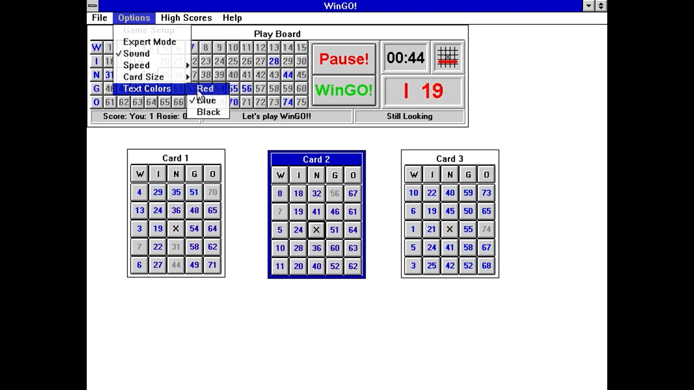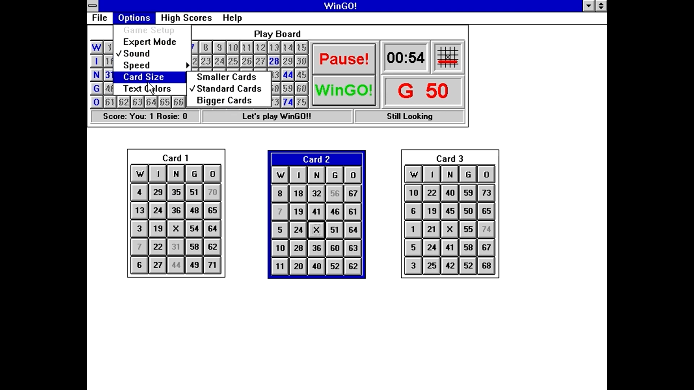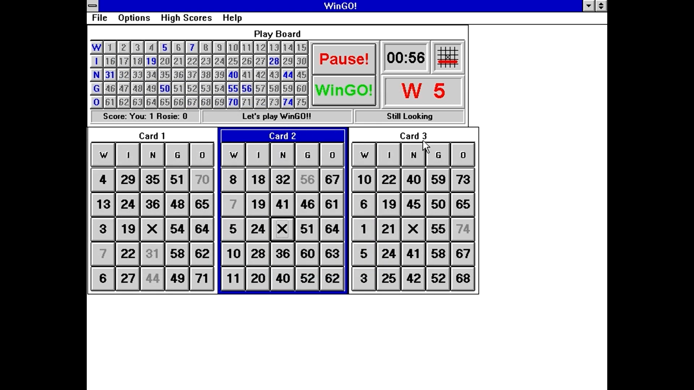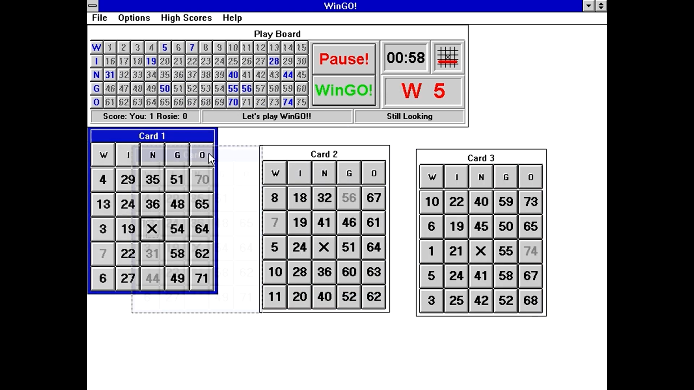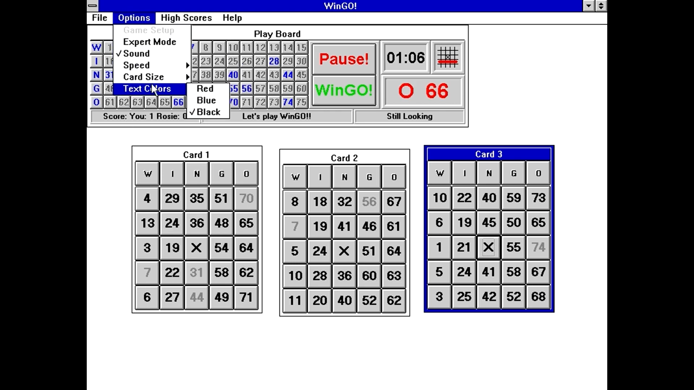So I can change the text colors. Ooh, that's very hard to look at. Black isn't much better, because it grays them out when you get them. Although we can make the cards bigger. Oh, that's definitely way easier to look at. I guess if you only have a small number of cards, that's not so bad then. I can't set any of the other things though.